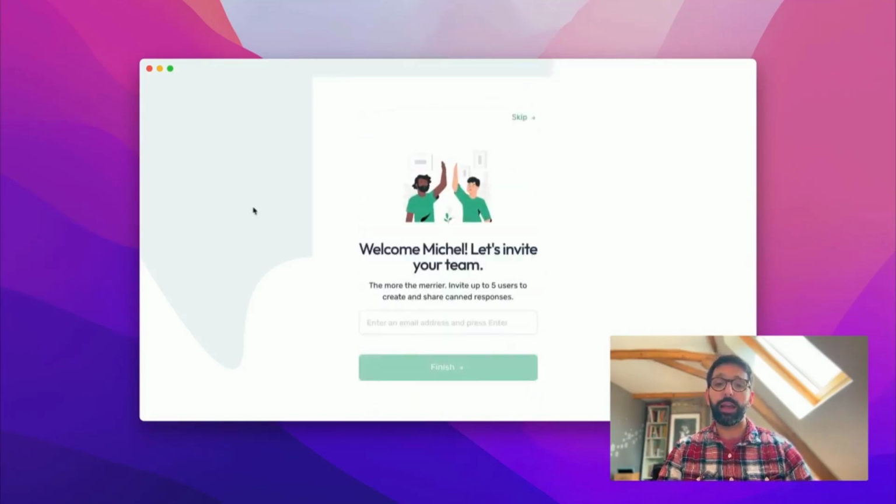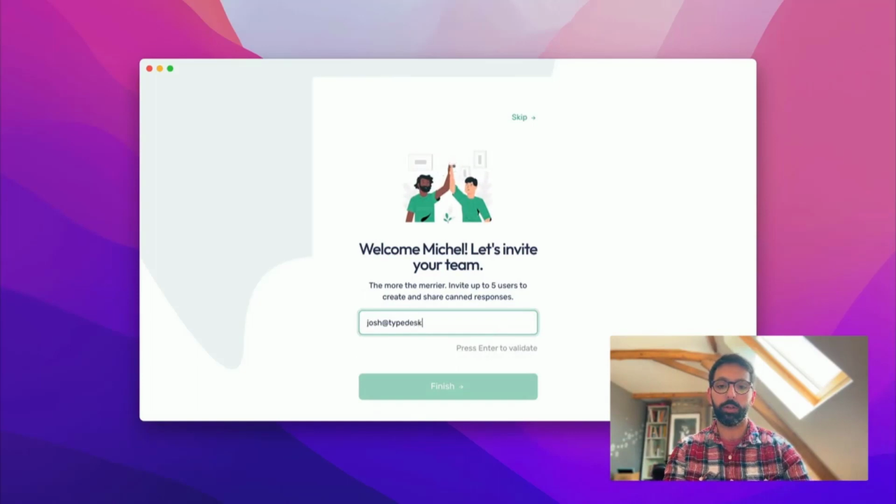First, TypeDesk is asking me to invite my coworkers because it works great if you have your whole team on board to share your responses. So feel free to do that right away if you plan to work with your coworkers on TypeDesk, and you can skip it if you don't plan on inviting anyone and if you want to work on your own. I'm gonna add Josh here, enter, and then finish.